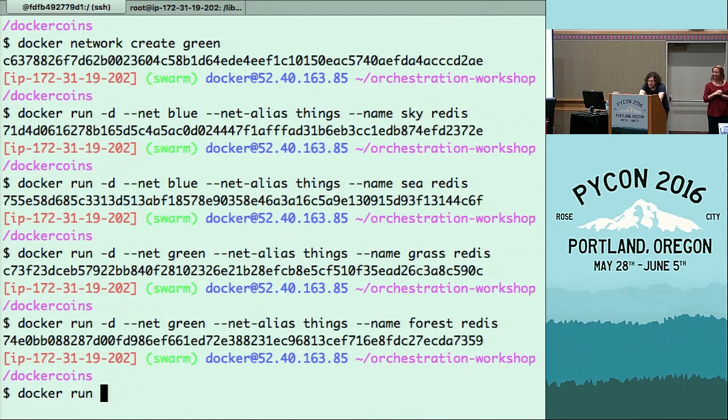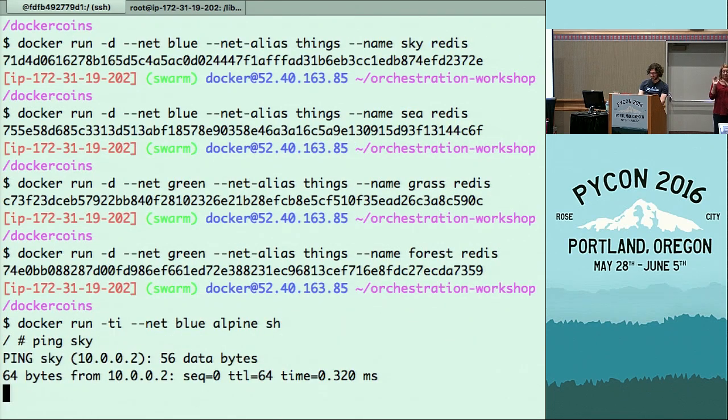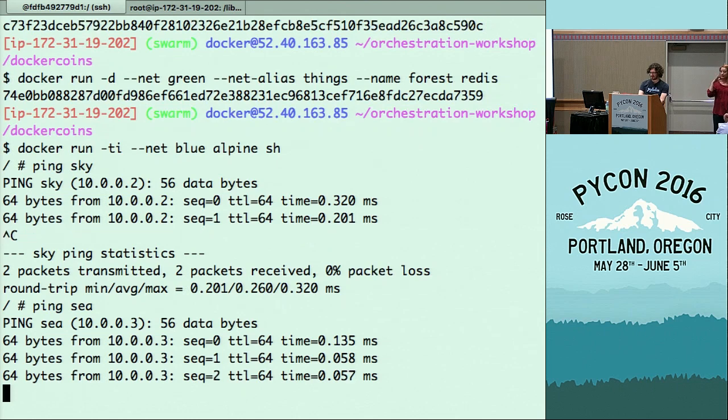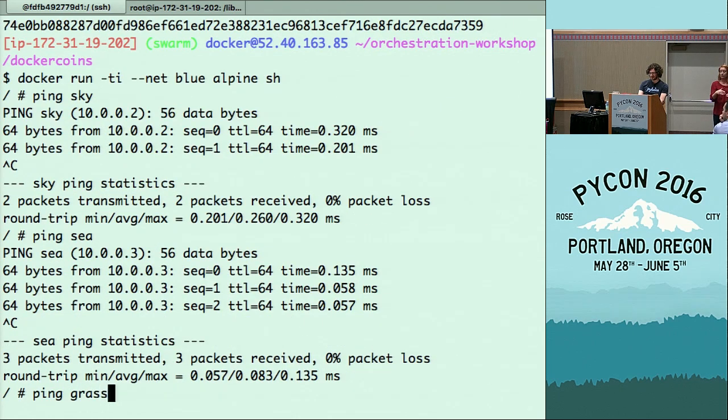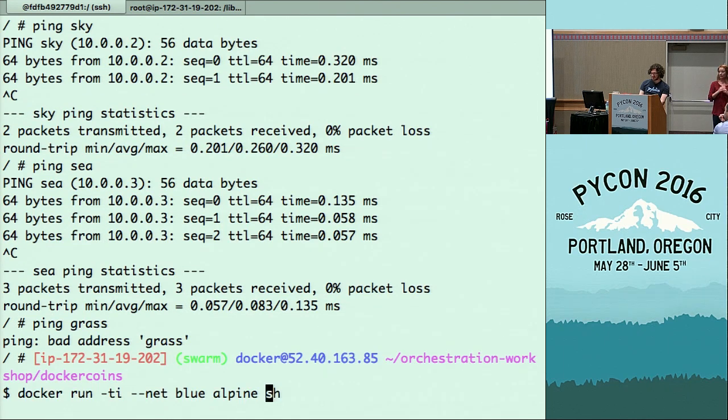Now if I do docker run -ti --net blue alpine sh, I'm creating an alpine container in the blue network. When I'm in the blue network, I can do ping sky or ping sea. I can ping those containers just fine. However, I can't ping the containers in the green network. That doesn't work. If I want to reach those, I have to put myself in the green network.